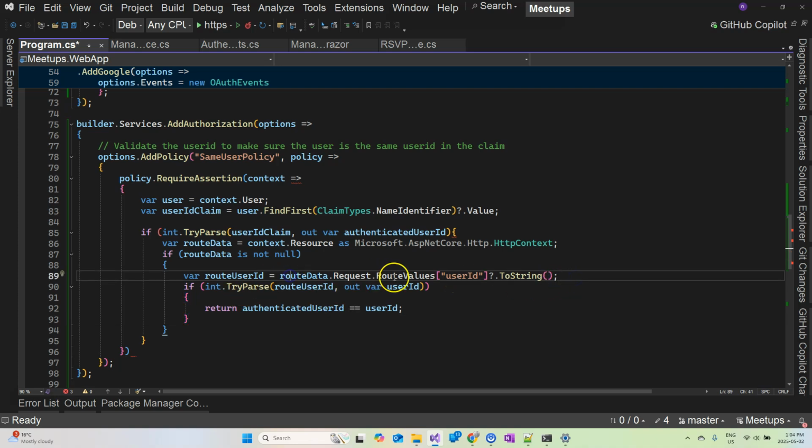So why are we using this? We are checking the route template, and within that we have the user ID parameter there, right? We're trying to grab that parameter value, which is a string, and again trying to parse that into a user ID. And then if the authenticated user ID equals the user ID, so where's the authenticated user ID? The authenticated user ID is from the claim.